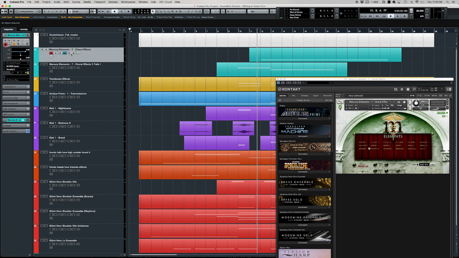So as we go along adding more creepier sounding effects to this horror track, I use the Mercury Elements choral effects, and these are some really cool, interesting whisper sounds. It just sounds like a witch is whispering in your ears. It's really creepy, and I thought it would be great for this track.